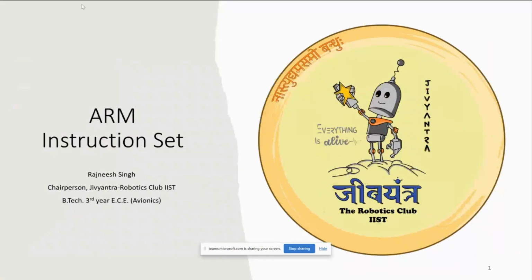Today is the most important session for this entire embedded system design course, because today we are going to see the instruction set. I think for all of you, this is the first time you are going to see assembly language, or what we call machine language. So it's quite obvious that you do not understand it the first time.